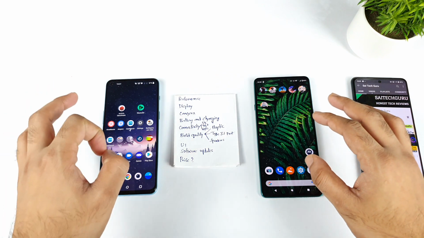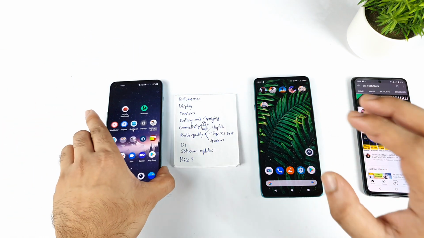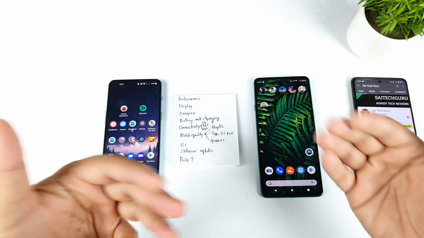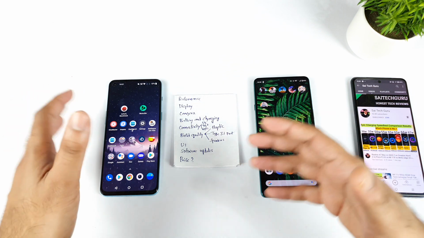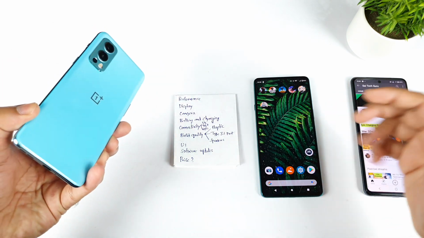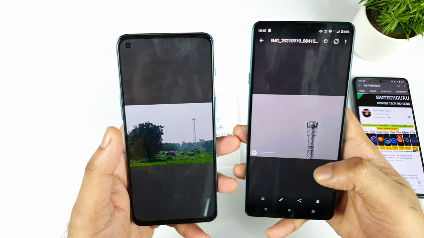So one thing, in low light photography, the OnePlus Nord 2 is really very good. I mean, it's kind of 10 to 20 times better than the H20. I cannot even understand how much difference there is, but low light photography is really great in the OnePlus Nord 2.